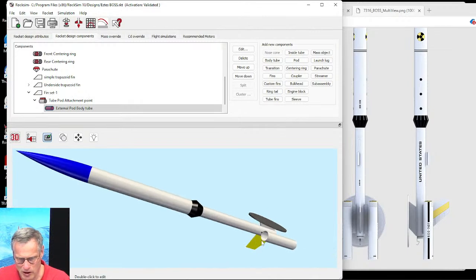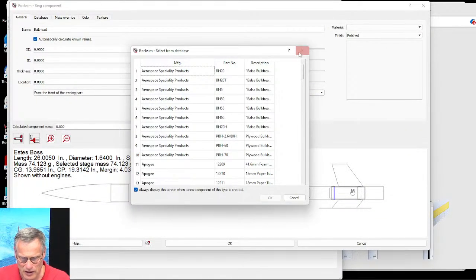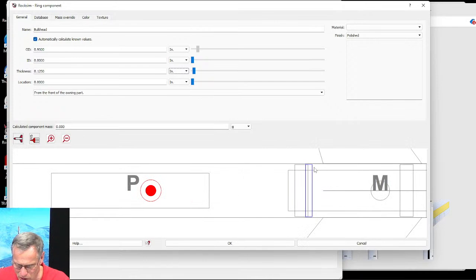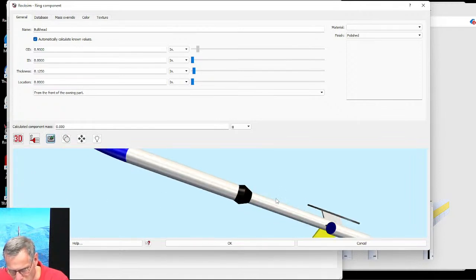If I want to cap it off right here with a bulkhead, I select the tube, and I want to come down to the part that says bulkhead, and I'm going to cancel out of the database. I'm just going to let it auto-calculate the thickness. I don't know, let's make it 0.125. So it's capping it off, and it's at the front of the owning part. So I can't really tell if that's the front of my owning part or not. So let me, yeah.